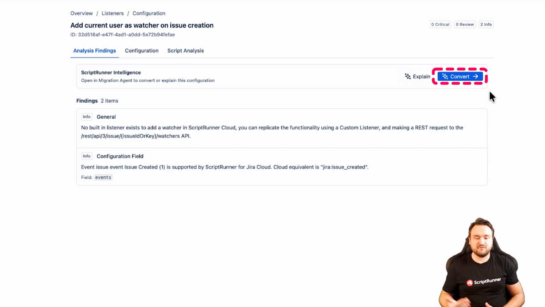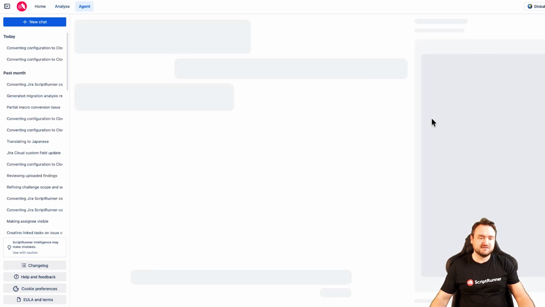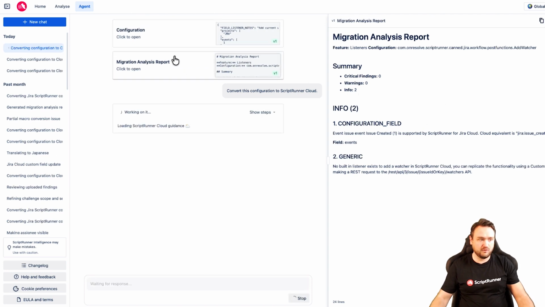The other button, Convert, does exactly what it says on the tin. It will take the script from Data Center and convert it to be cloud ready. So let's see that working. If I select Convert, this is going to take us to the agent view screen. It's going to feed in the configuration and the report, including the script itself, and is now going to begin the process of rewriting it to function in Cloud.